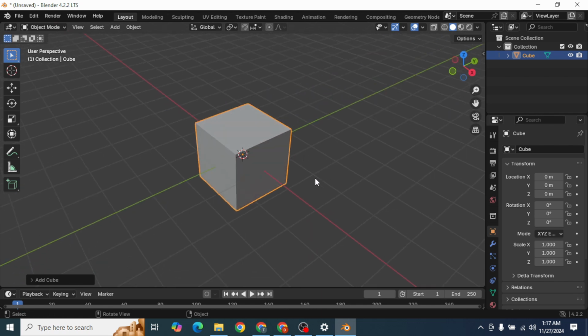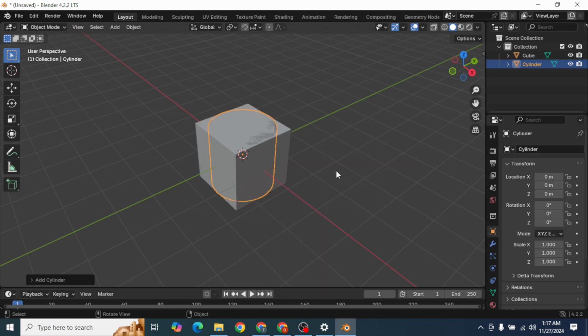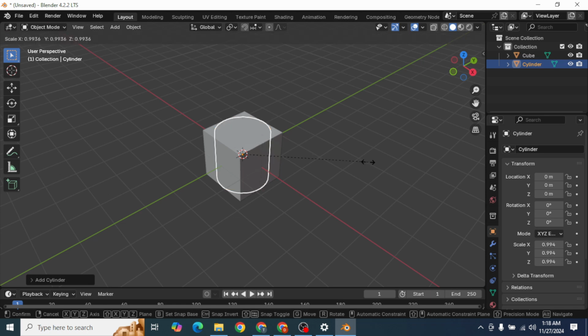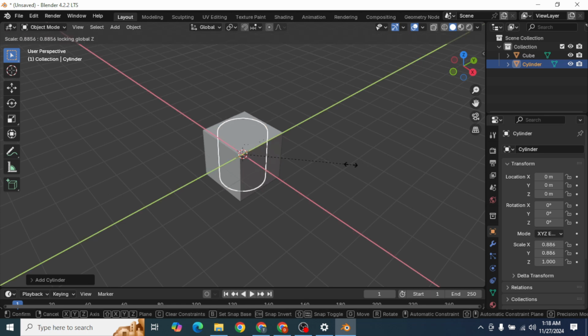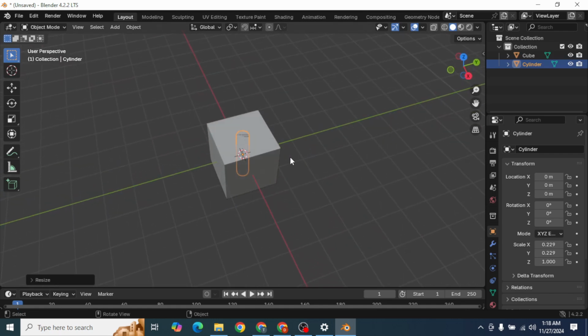Okay, so for that we have to add a cylinder. Press Shift A and select cylinder in mesh menu. Cylinder is added. Now select cylinder and decrease the size of the cylinder by pressing S and Shift Z. Okay, now cylinder size is reduced.